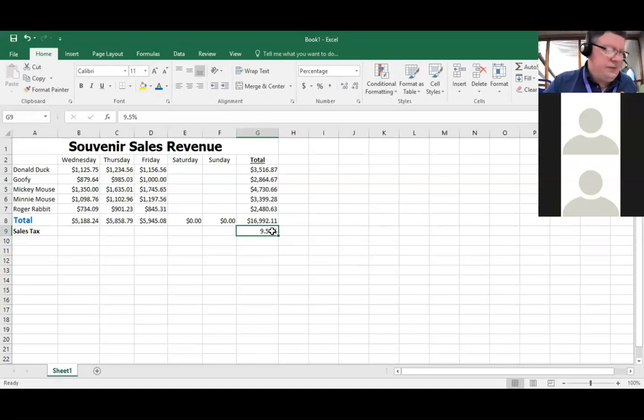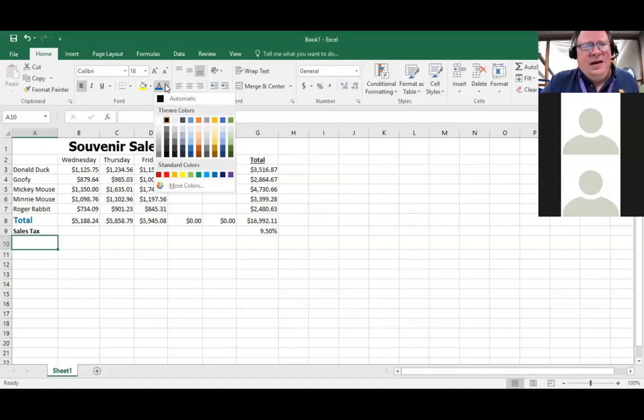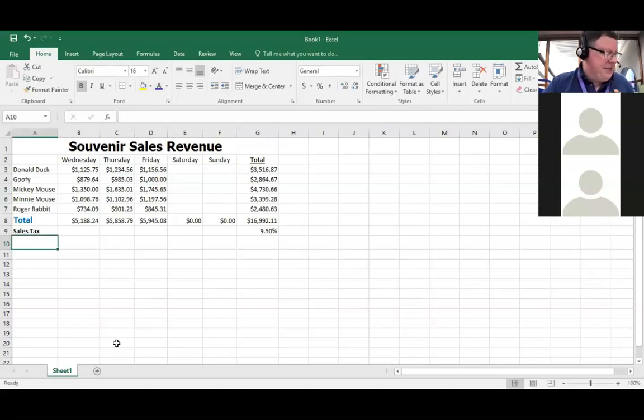Next, we're going to go ahead and go to A10. Here, I'm going to go ahead and make this size 16. We'll make it bold. And we'll make it purple. And then there, I'm going to go ahead and type in grand total. And then I'm going to tab all the way over to location G10.